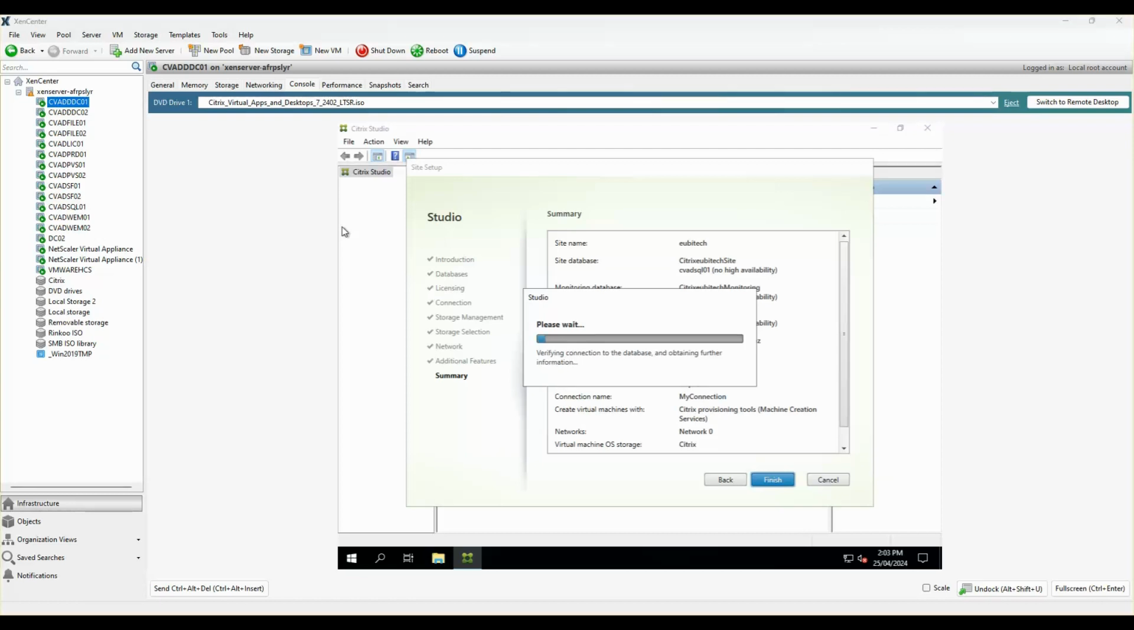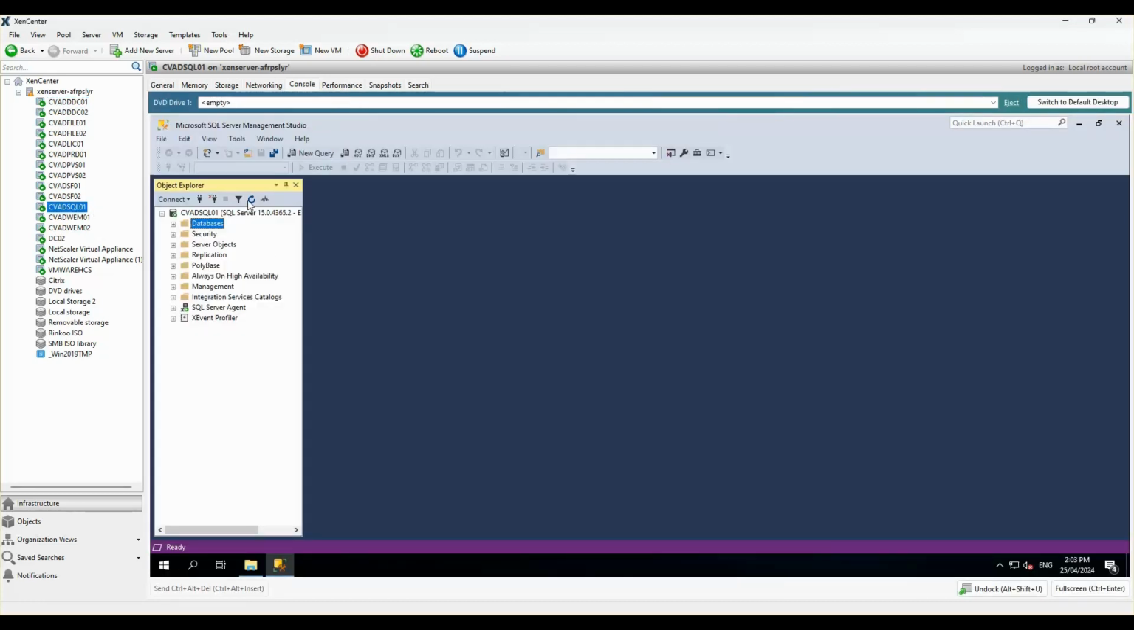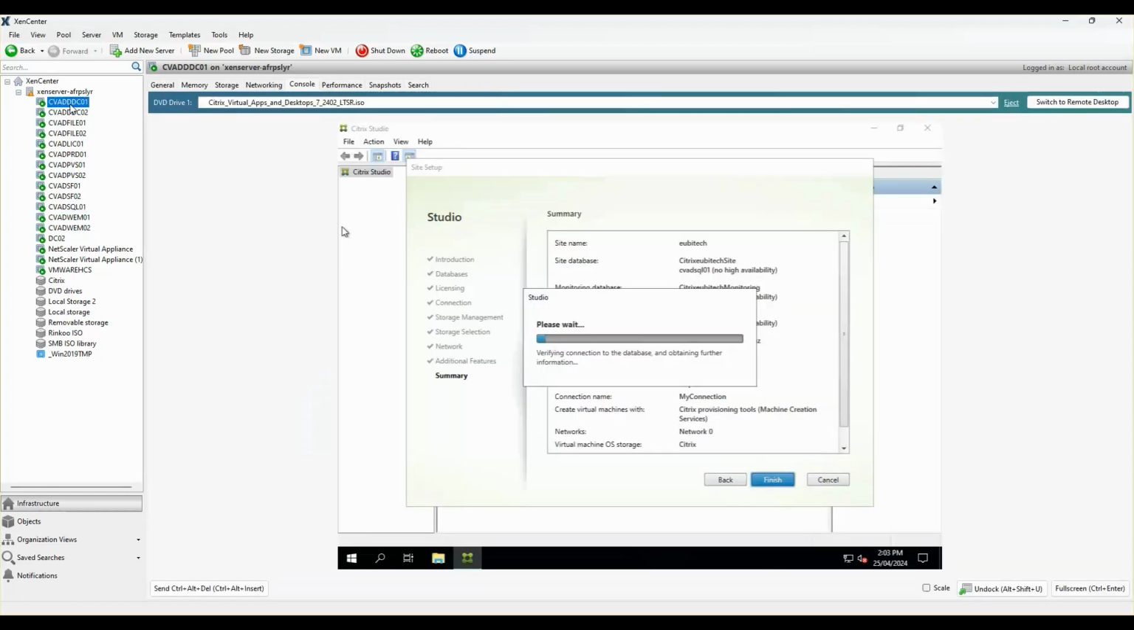As you can see, it's verifying the connectivity to the database from this specific box. If I go back on my SQL box and do a refresh, hopefully I should be able to see the databases that it has created. There you go. As you can see, it's created three fresh new databases: logging, monitoring, and site. I'll go back on DDC01 and let this wizard complete. Once it's completed, I will get a wizard saying the databases have been successfully created and all of the services are configured successfully.